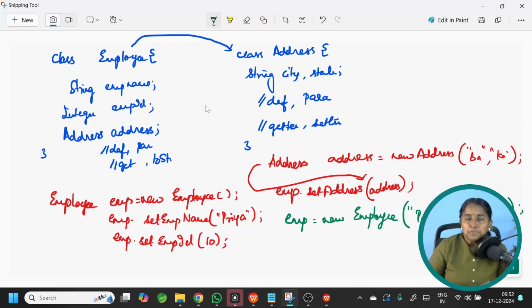So what is the meaning of it? The employee object is dependent on address object, and the address object is added to the employee object either using the setter method or using a parameterized constructor. This is the scenario that we do in case of Java application. As a Java developer, it is mandatory that first you need to create the address object and add the address object to the employee object.